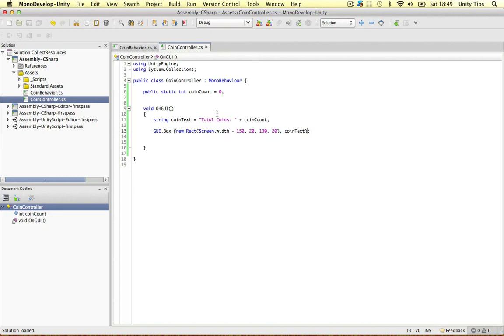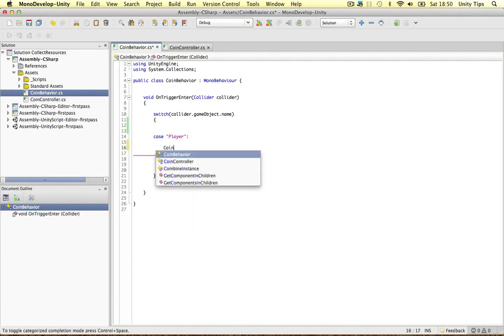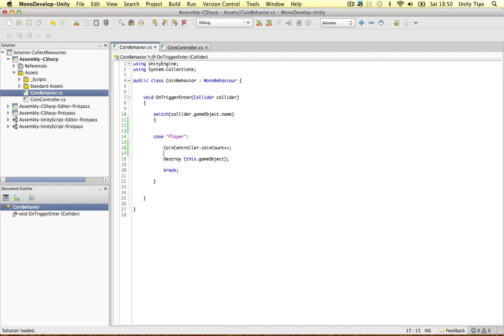Alright, so the last thing we need to do is actually change the coin count once we've collected it. So once the player's collided with the coin, let's refer to the actual variable. We've called it in our coin controller dot coin count. See, MonoDevelop helps us out, guys. Okay, just put plus plus to make it go up by 1. Alright, and then we just destroy the object.